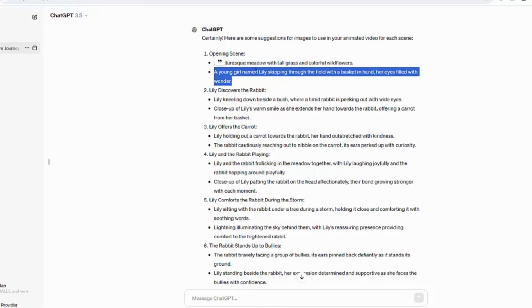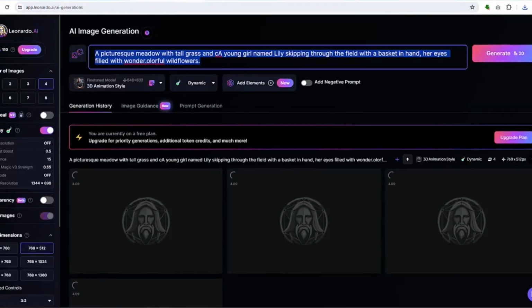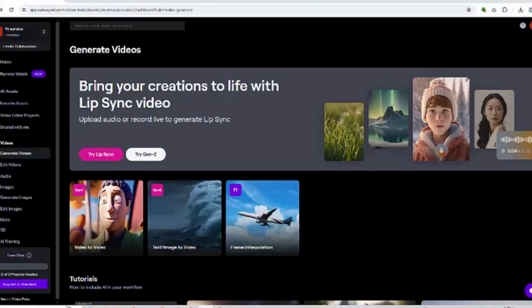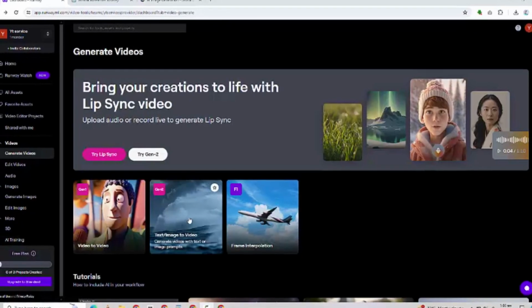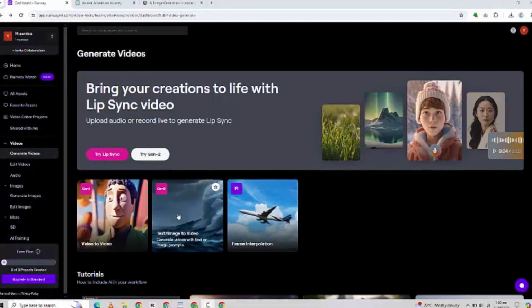Now repeat the same process with all the scenes and download all the images, because the more images you have, the better your video will turn out. This is the first method of generating images. The second method is using Runway ML. Runway ML converts your text to animation video or your images to animation.